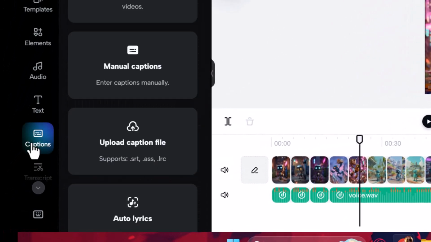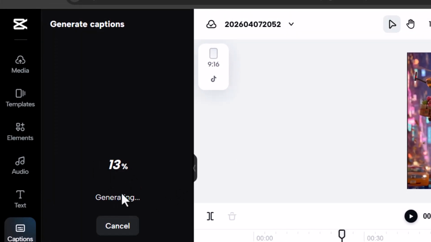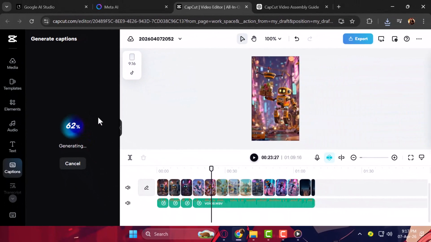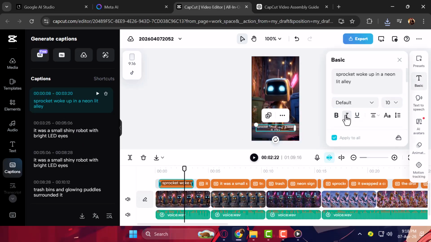Go to Captions, then select Auto Captions in CapCut. The software will automatically generate subtitles from your voiceover. Customize the font, size, and placement to make sure it's readable on vertical screens. For shorts, bold fonts with an outline work best to maintain clarity and engagement.